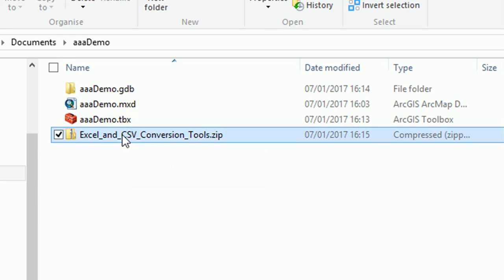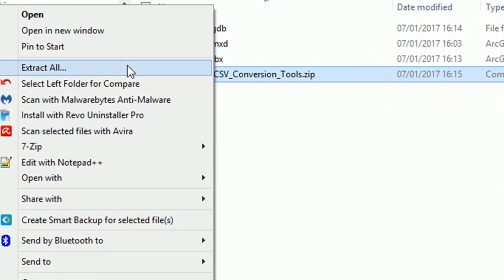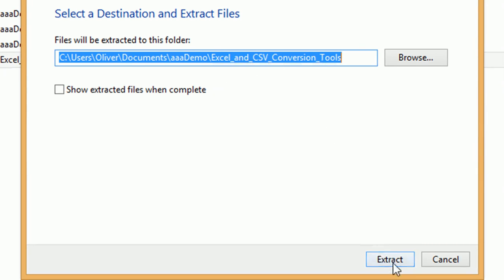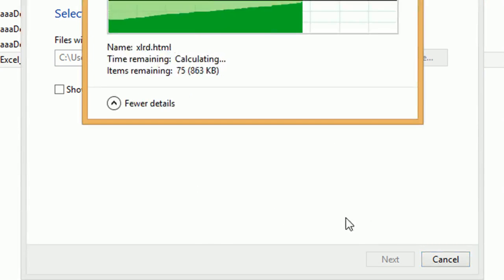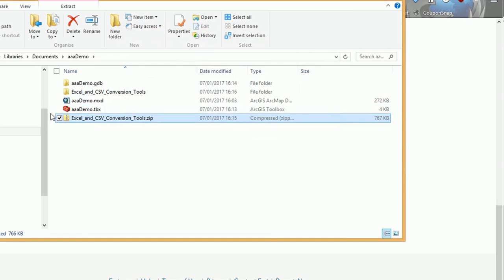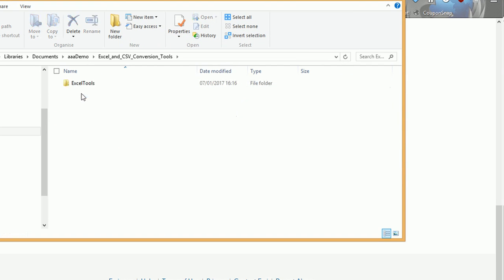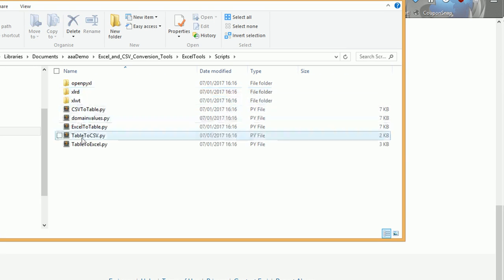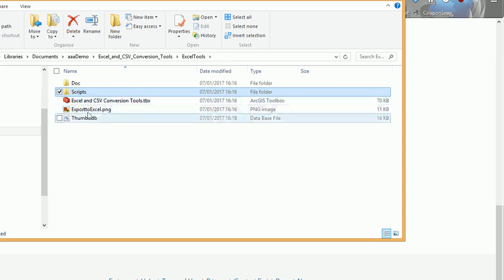So now I've got the zip file saved, I'll just right click and extract all. It's going to extract it to Excel and CSV conversion tools. That works for me. So we'll extract that, and here we've got a new folder. Just click through this and you should see that we have another toolbox that we can add. We've also got some scripts in here as well, so various different things. You might be able to use more of these as well for other things. It's a pretty useful toolbox to have in your kit.